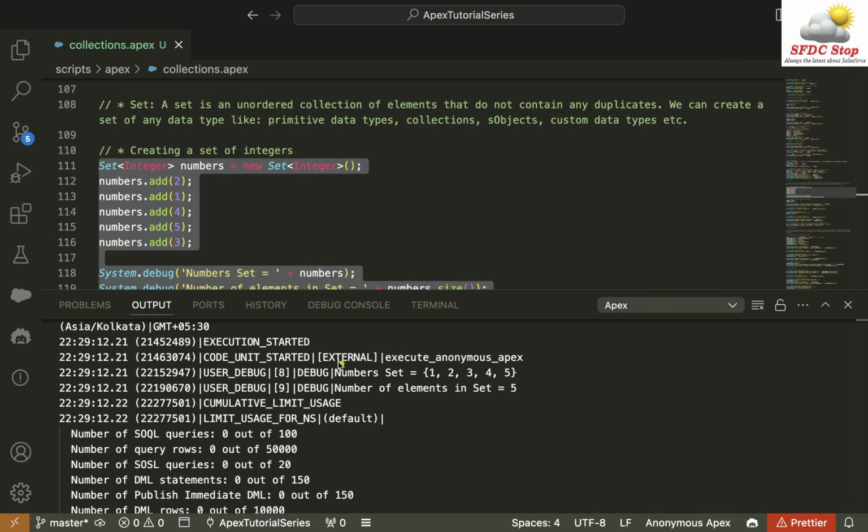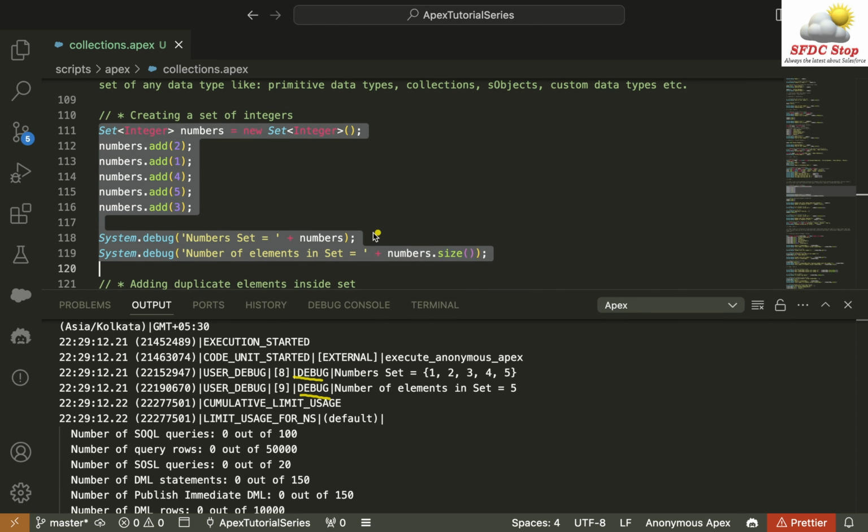If you see here now, I'm getting two debug statements. This is number 1, this is number 2. The first debug statement is this one. So here we are saying number set is equal to numbers, and this is our set. And if you notice, the set is represented by curly braces. So we have curly braces, and then we have the elements of the set separated by commas, right? We have 1, 2, 3, 4, 5. They are separated by commas.